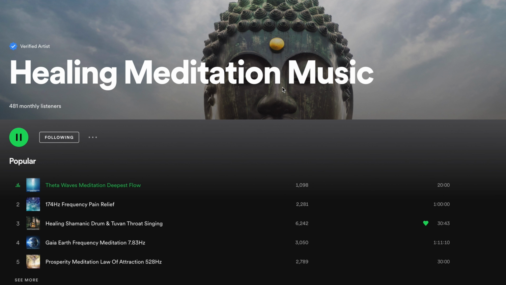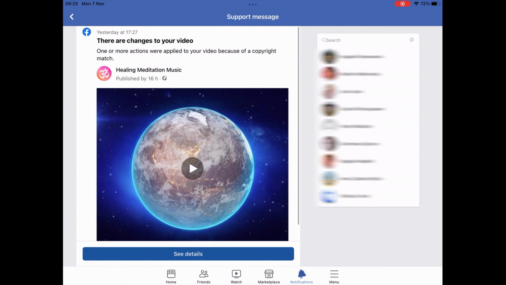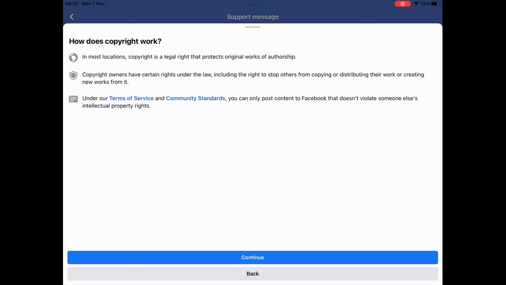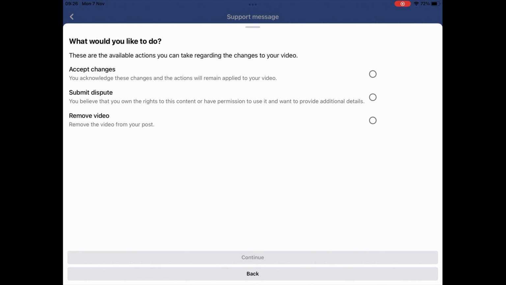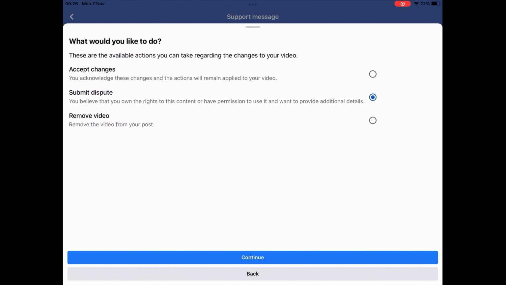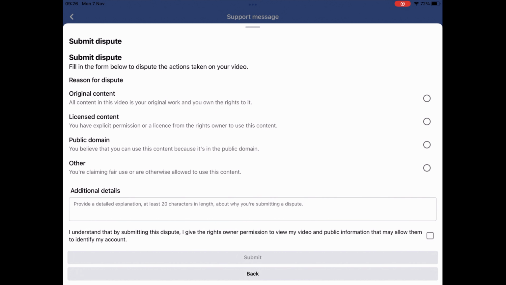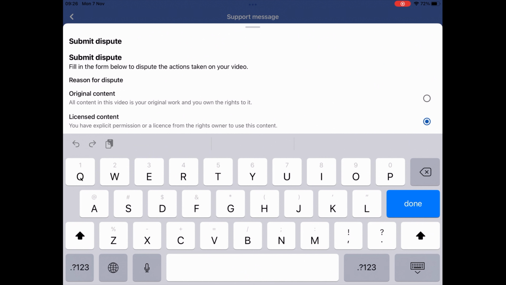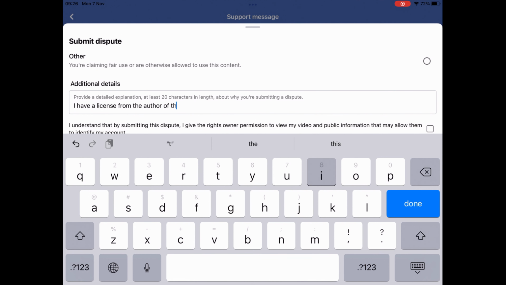Now, let's switch to Facebook. If you ever get a claim on Facebook, the best approach is to dispute it through Meta Business Suite on an iPad or similar mobile device. Facebook is not yet consistent with claims and trying to do the same on a desktop, it might not work this way. Press Submit Dispute. Open Form. Select License Content. Here, what I recommend is typing a simple general phrase about license for commercial use from the author of music.